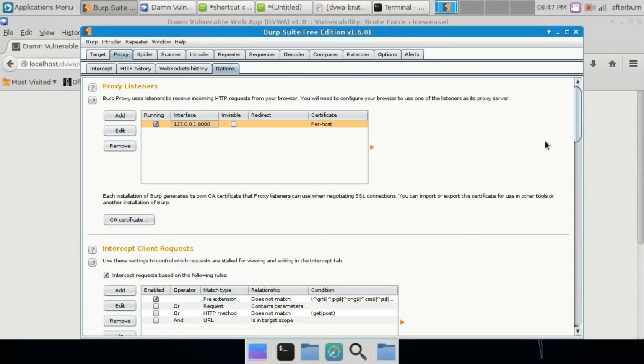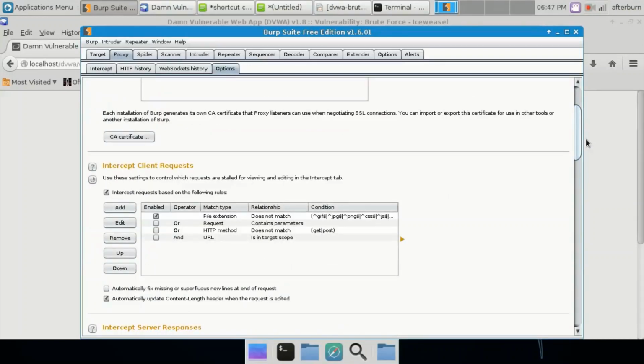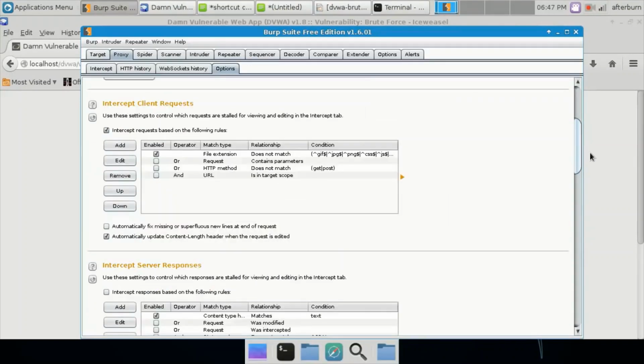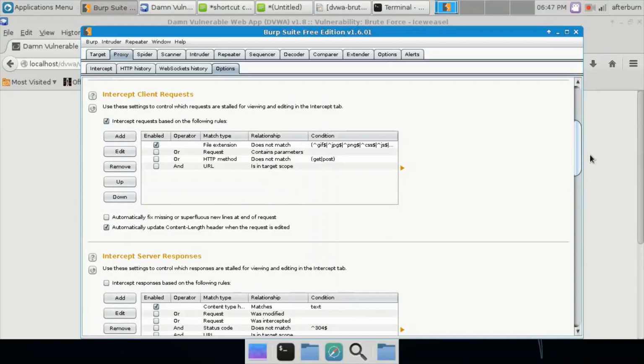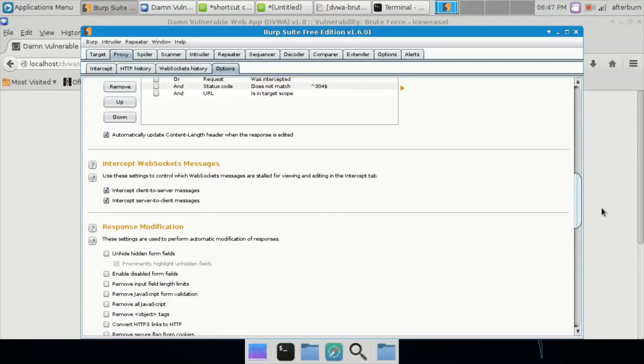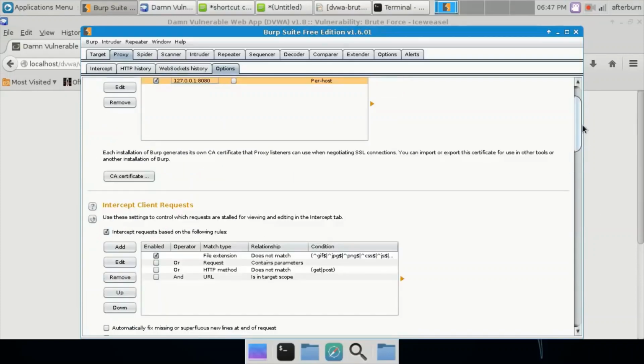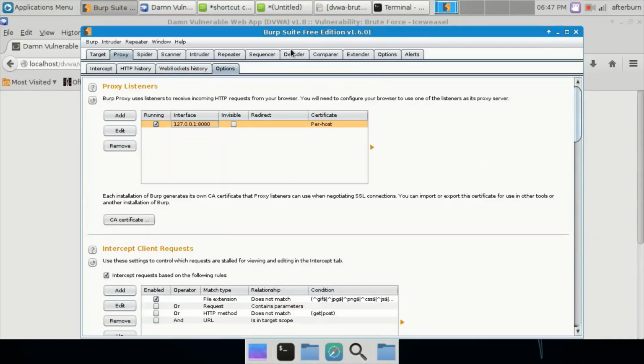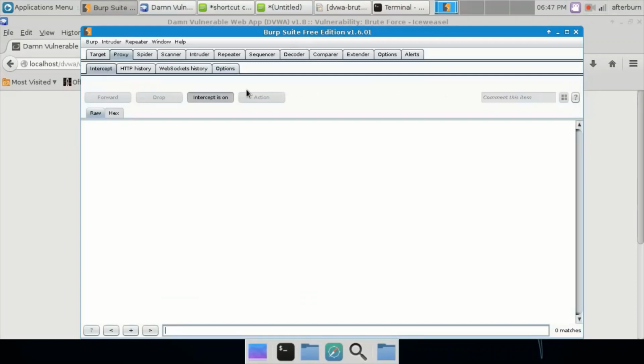And of course, all the other options that are down here, you certainly feel free to scroll down and check some of them out. Intercept client requests, I just go ahead and leave that the way it is. Most of the defaults are pretty good for what we're going to be doing here in this demo. So now I go back to our intercept tab. Intercept is on. But now you're saying to yourself, well, how are we going to intercept the data? I mean, it doesn't make sense.